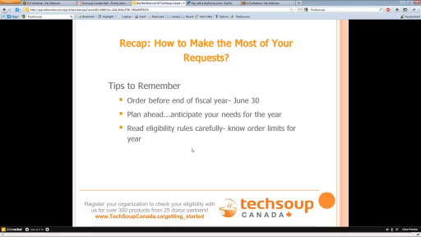And then visit the eligibility page and understand those guidelines. Know how much you can order per donor that you qualify for. So clicking between your account status, your requests, and that eligibility page, those are the three areas that you really need to go to.